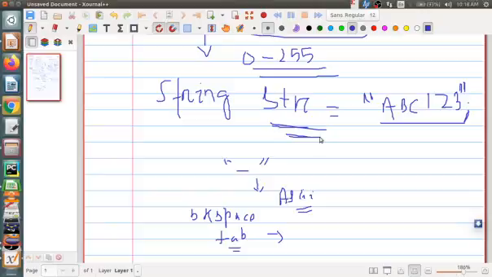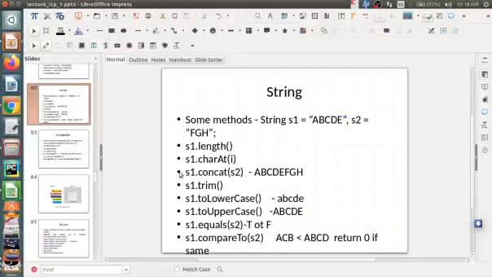And this is not a primitive data type, like integer, float, character, and so on. This uses characters, or a set of characters. So a string can contain multiple characters within double quotes. Now let us see some examples.